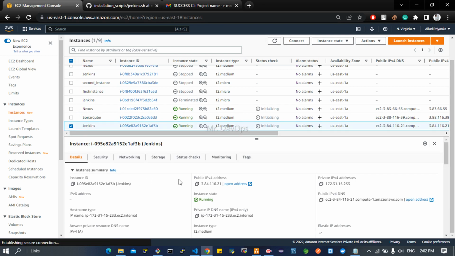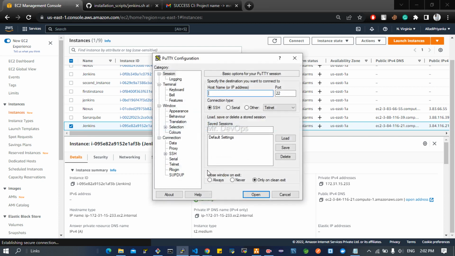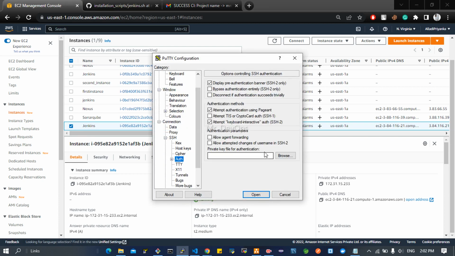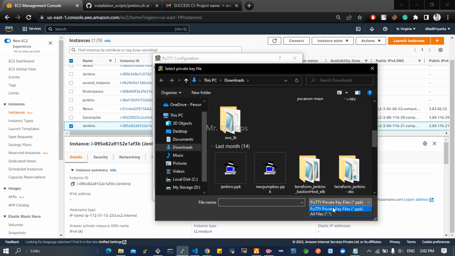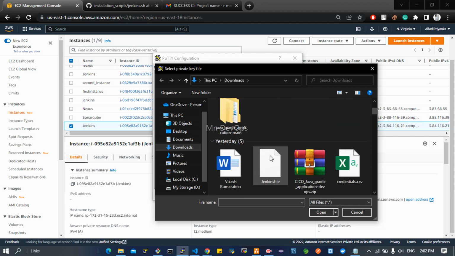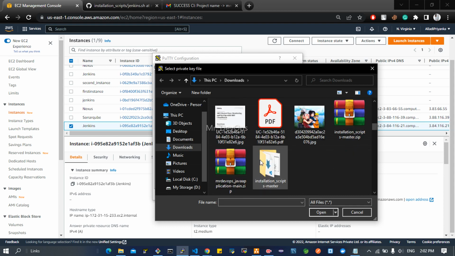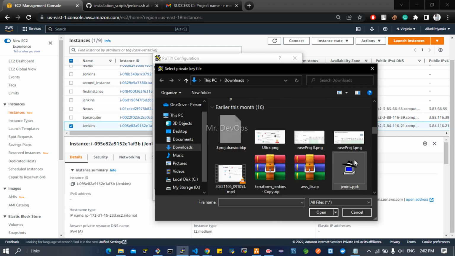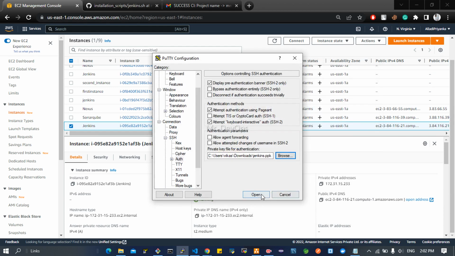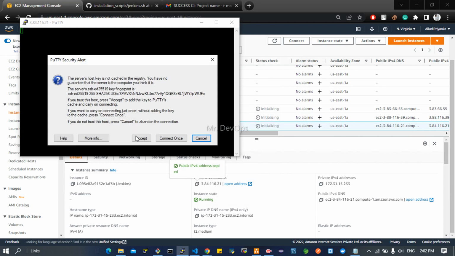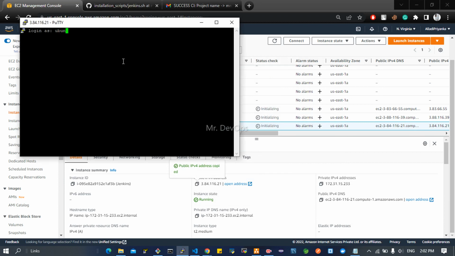Let's take the IP of the Jenkins. I'm opening PuTTY, and this is the IP of the Jenkins. Let's go to SSH, copy this, click on browse and choose all files. Where is my key? Jenkins. Okay, just open this, accept, and log into the server. Basically the name is ubuntu only.